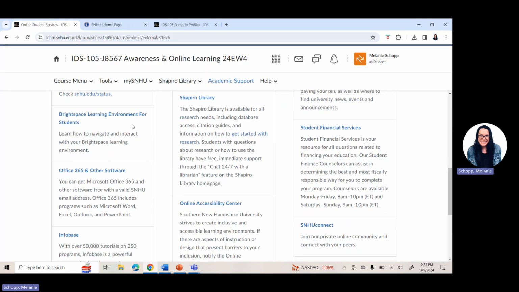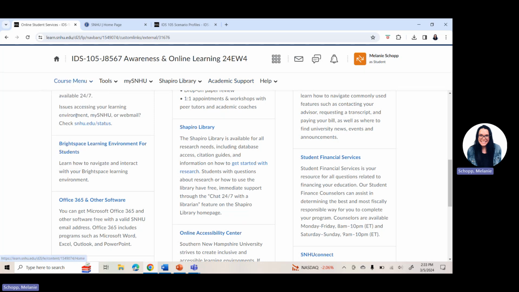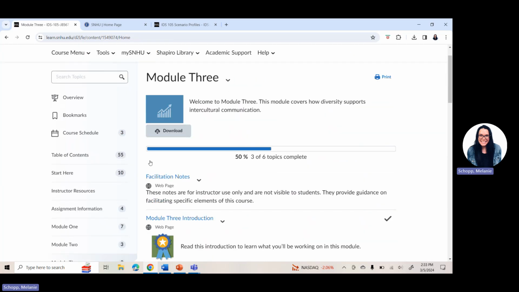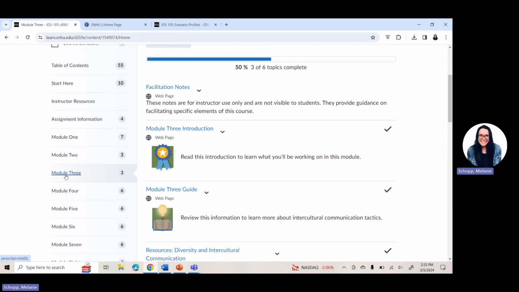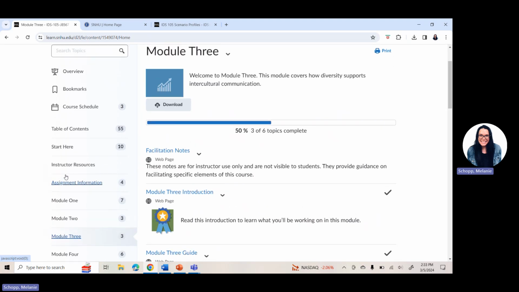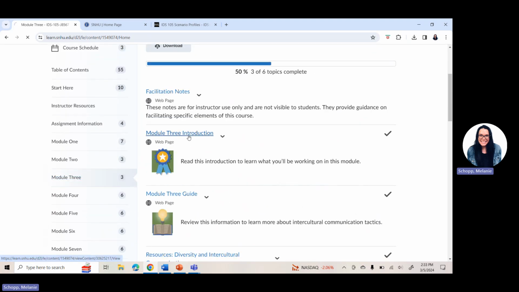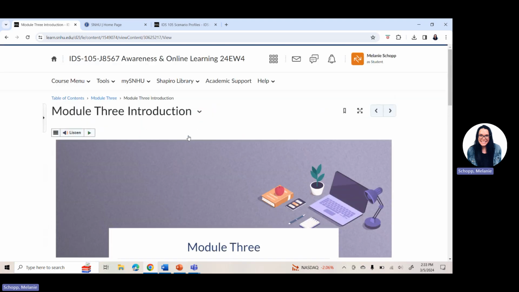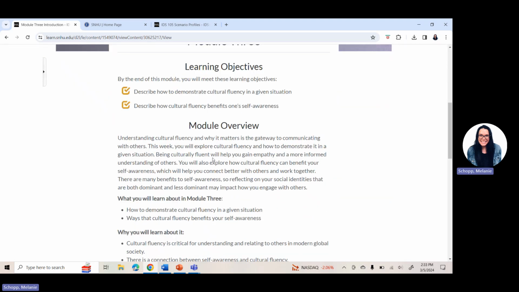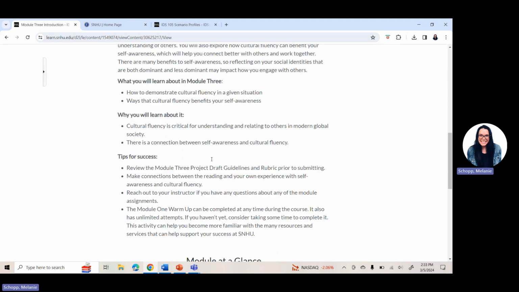Here in week 3, module 3, as a reminder, course menu, learning modules. When you click on that, it's going to pull up all of the weeks. We are in week 3, so you want to click on module 3. As a reminder, don't forget to click through the content that's actually within the module. Always click through the introduction and go through the learning objectives and the overview.